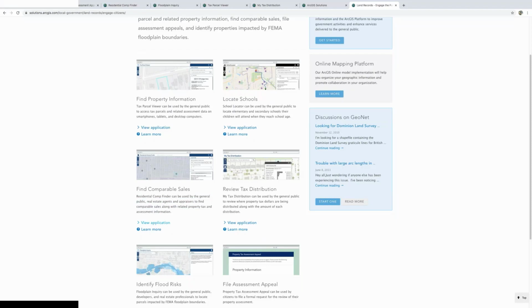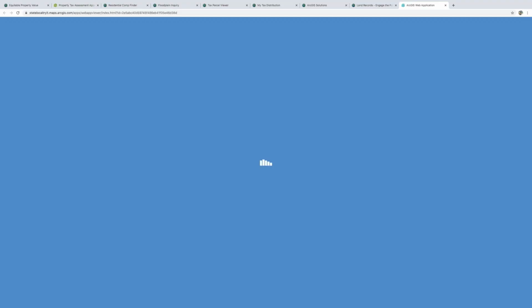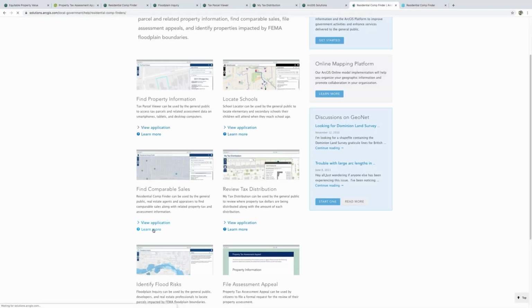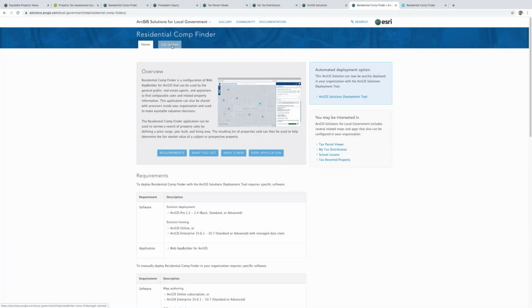You can view the application. It'll give you a try live experience, which you saw already. And you can also learn more and go through the process of deploying it yourself. We have a getting started guide, and we talk about the requirements. To deploy it, we deploy all of our solutions through the solutions deployment tool inside of Pro. So if you have ArcGIS Pro, you can just deploy the entire application. It'll deploy the feature layers, the map, the application, and the baseline configuration for you. You don't have to do anything else. All you have to do is load your data.